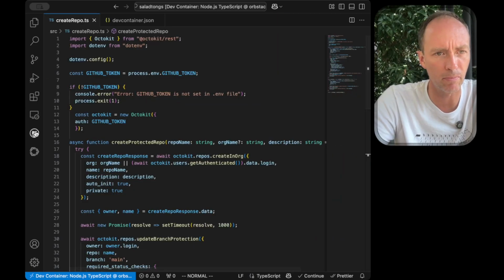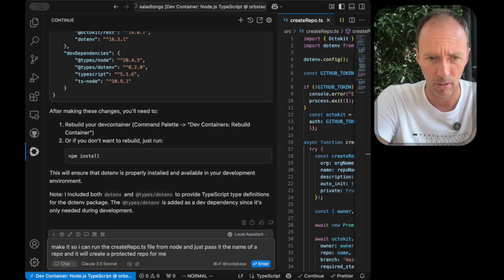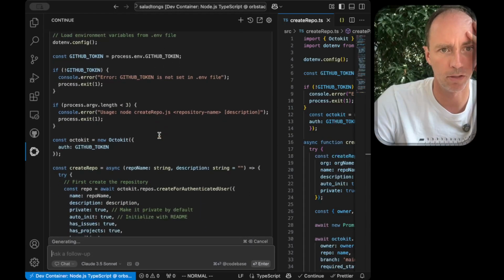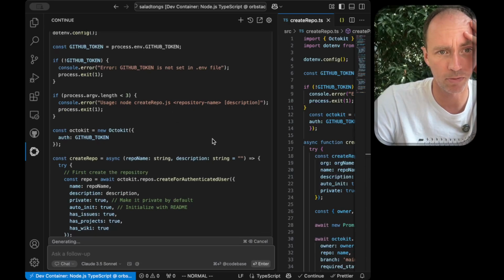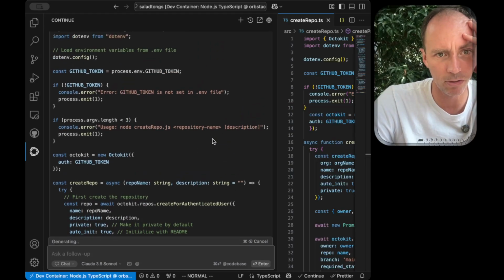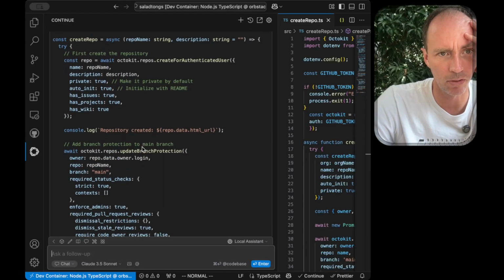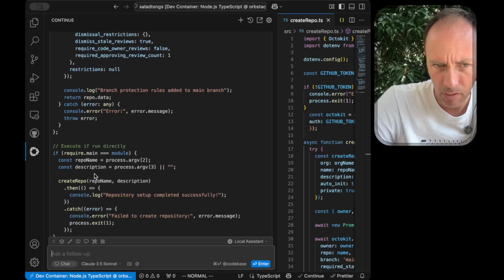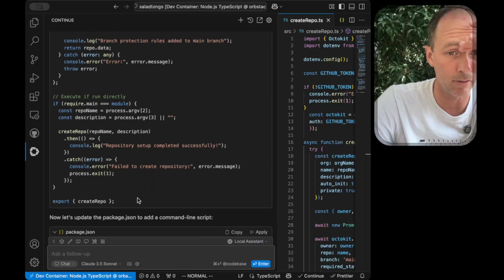All right, so then I'm going to need to go back and say, I just need to run the script and then pass it the name of the repo and it will create a protected repo for me. So let's try this. Okay, GitHub token. It needs the repository name and description. I don't need a description. I didn't tell you I need a description. Okay, Octokit, create repo. First, create the repository. Log. Okay, execute it. If require.main module. Okay, I don't know. Sounds good.